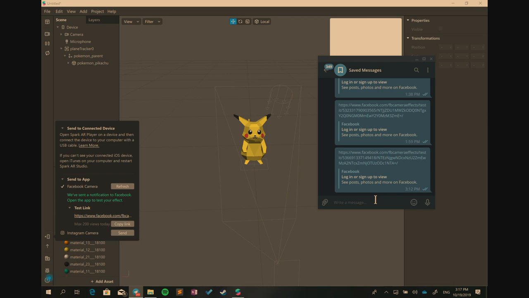So for the Pikachu itself, we will change the scale. Make it smaller, 0.5. Then we'll rotate it by 180 degrees. Now it's facing the correct way, but it's still positioned wrongly. So we will just move it on top, nicely. Now it's on top of the marker. So that's how it is.